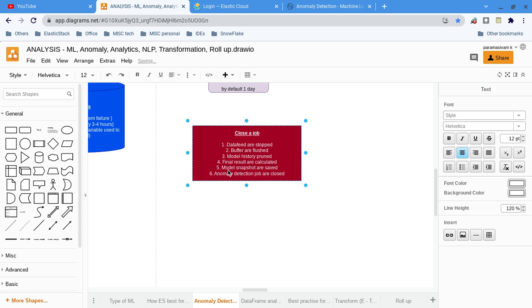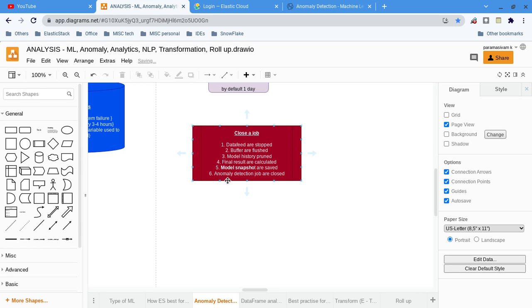By default, a model snapshot is taken every 3 to 4 hours. We have seen it's one of the customizations. Similarly, as the last action, anomaly detection jobs will be closed.